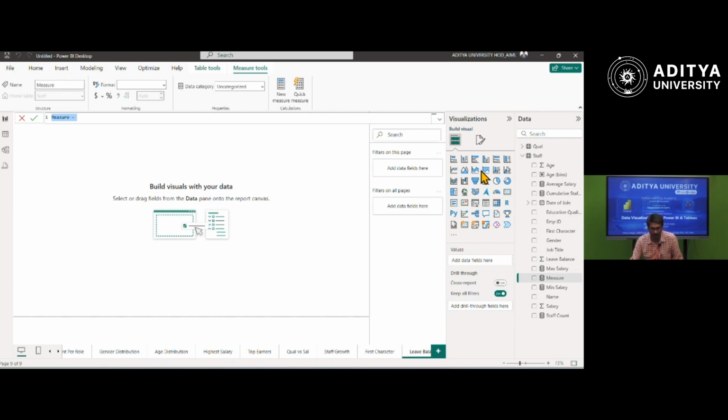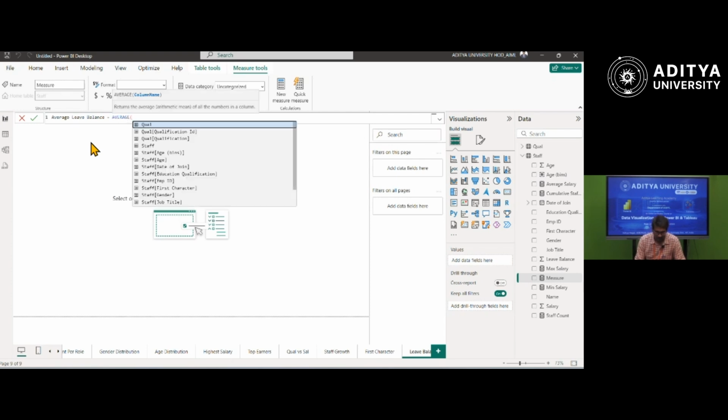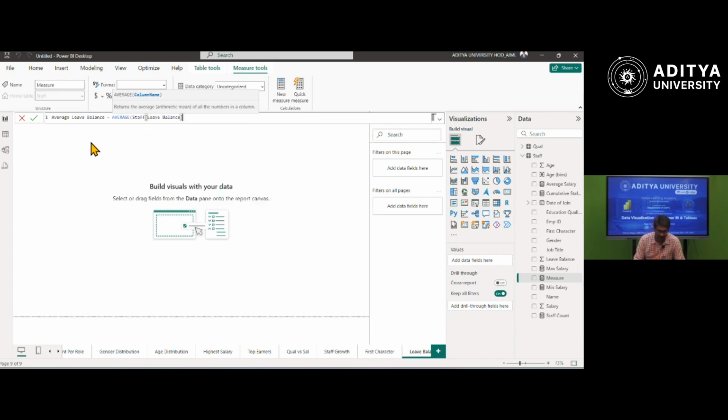For that, I'm writing a simple measure here. Here I'm writing something like average leave balance. And how do I do it? Using the average formula followed by your staff having leave balance. You're having leave balance, use this. Okay, this is how you are supposed to get average leave balance.